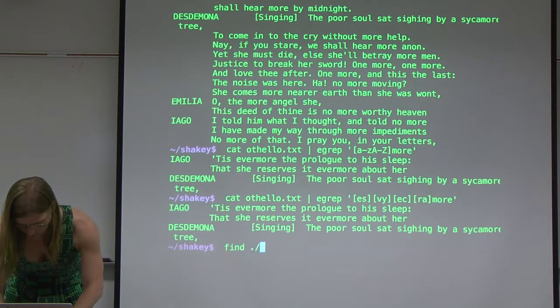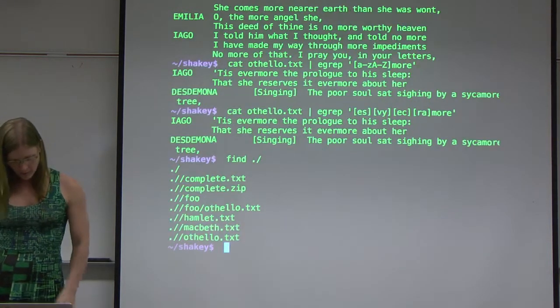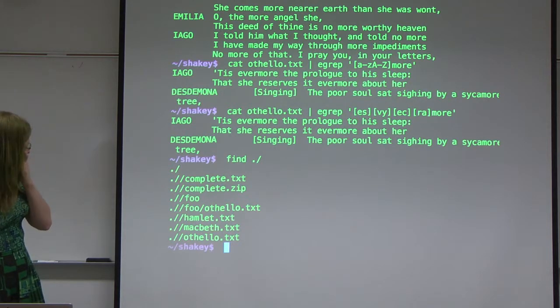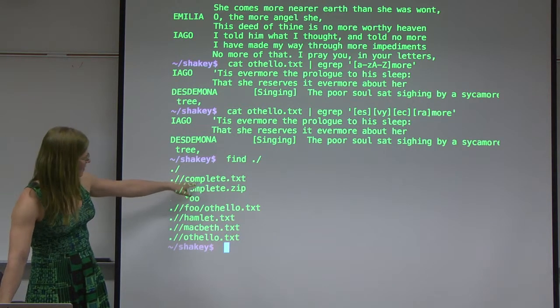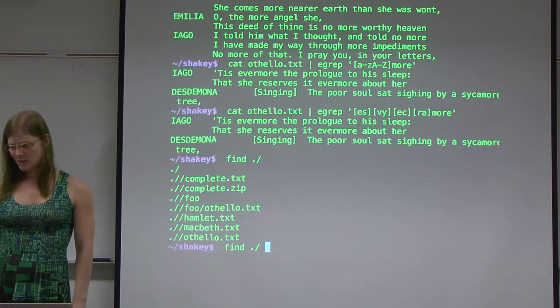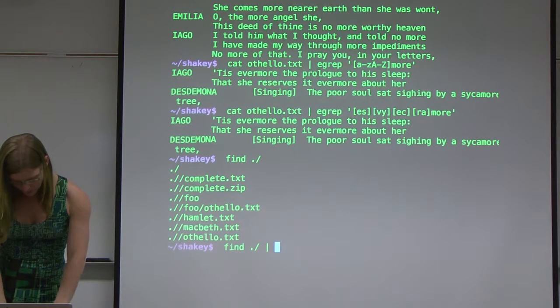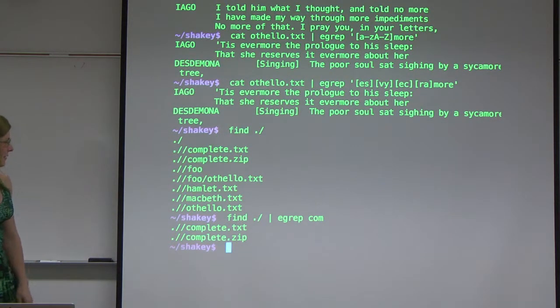So find dot slash. We're doing find. We're getting a list of files. So what if we want to find stuff that begins with C-O-N? One way, we use egrep. So we have part of that. We have everything that begins with C-O-N.